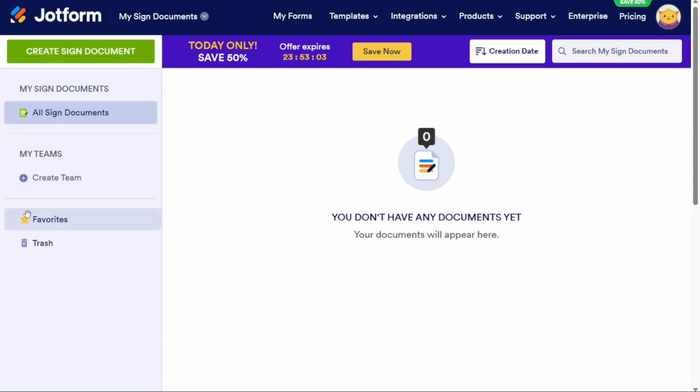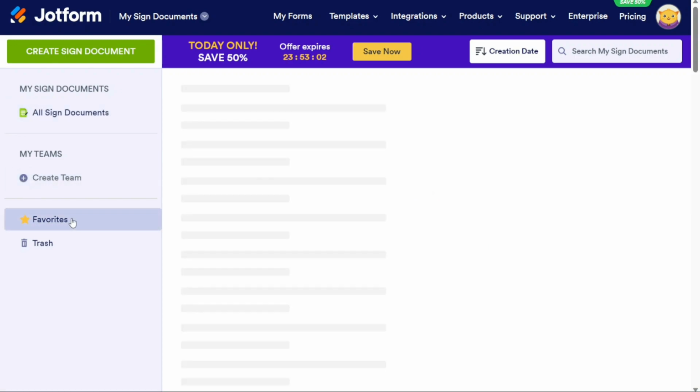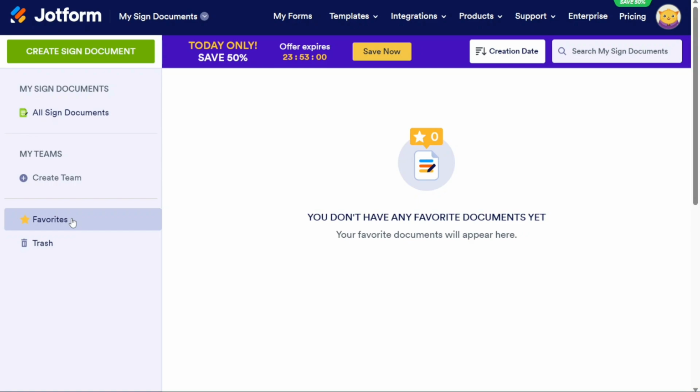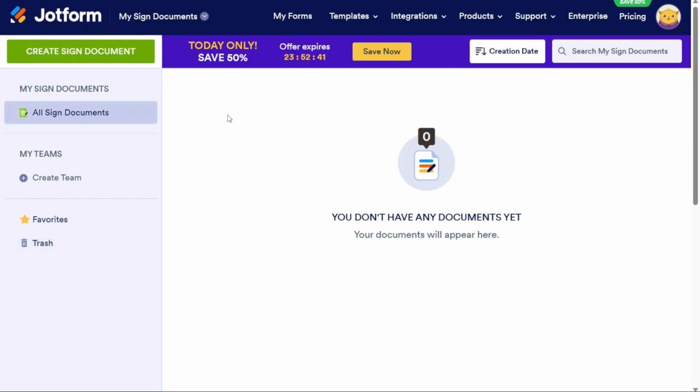The Favorites section in the left menu showcases all the signed documents that you have marked as favorites. This feature allows you to quickly locate and access your most important or frequently used documents. If you ever need to retrieve deleted documents, you can find them in the Trash section of the left menu. This feature helps you recover any accidentally deleted files and ensures that you don't permanently lose any important documents.